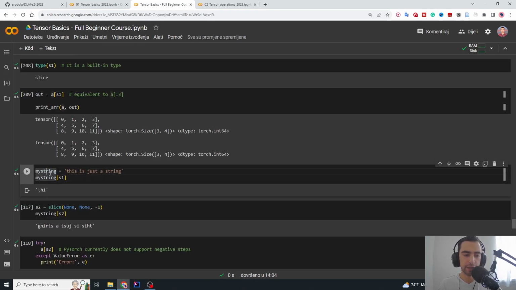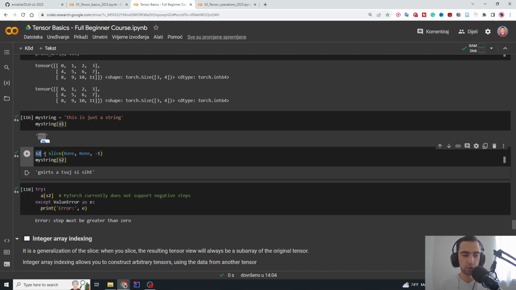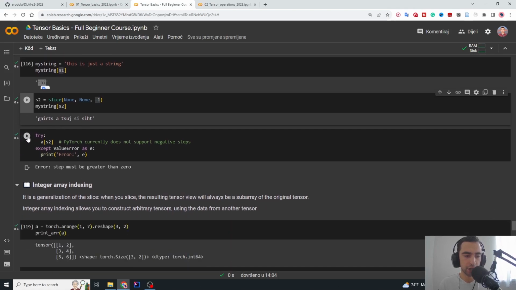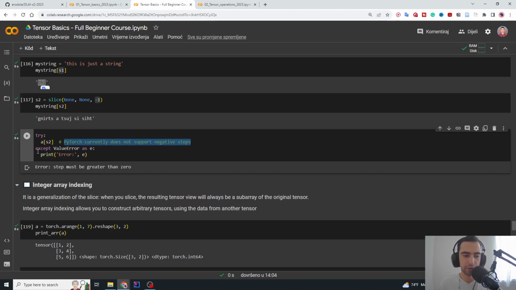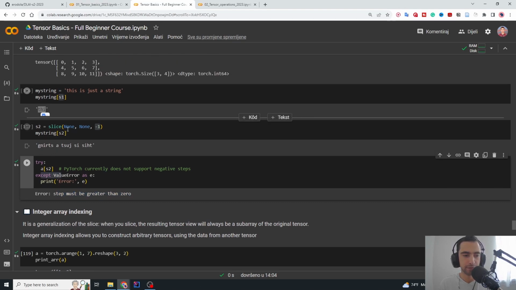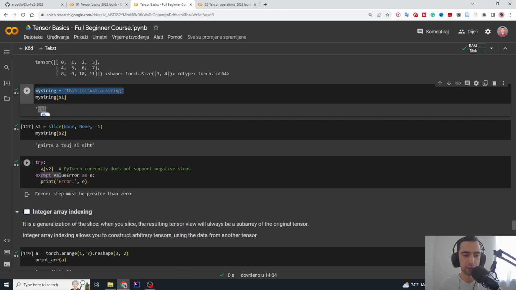Now let's define this string. We're going to say my_string is equal to, this is just a string, and then we slice this with s1. It's going to just write the first 3 letters. We can also define s2 slice as slice none none minus 1, and then if we say my_string s2, we are just going to go from the beginning to the end, but in reversed order. If we actually try to do this in PyTorch, PyTorch currently does not support negative steps, so it's going to throw an exception: step must be greater than 0. So we can use negative steps on a Python string, but we cannot use it on PyTorch.